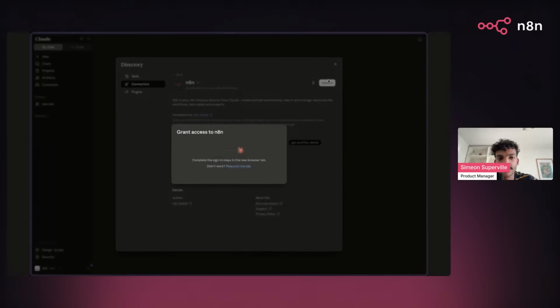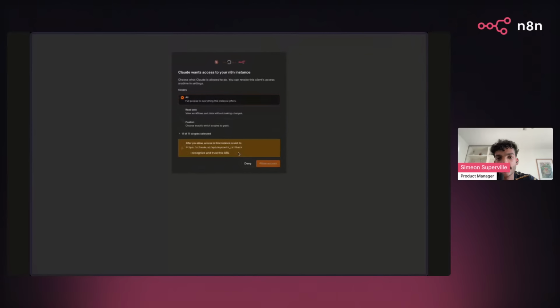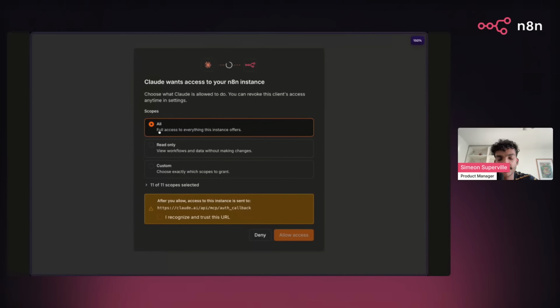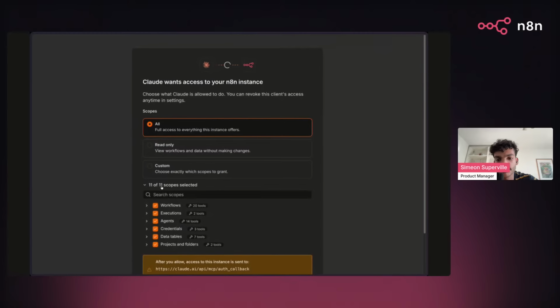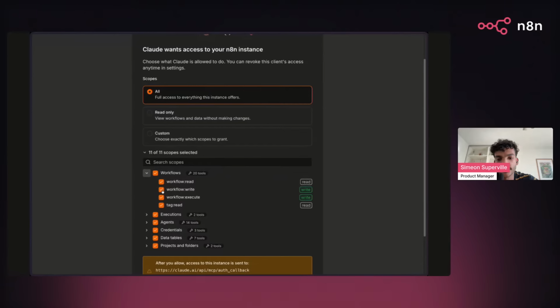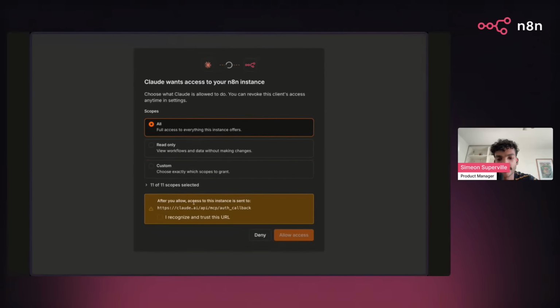All you need to do here is just click connect, and it's going to reconnect into the browser, which hopefully won't take too long. And we can see here, if I zoom in slightly, that it lets you define what level of permission you want the MCP to have in that instance. Do you want it to just be able to read, or do you want it to have custom permissions? So you can say, oh, I want it to do everything, but I don't want it to be able to create new workflows, or I don't want it to be able to execute workflows. So you can do that as well.